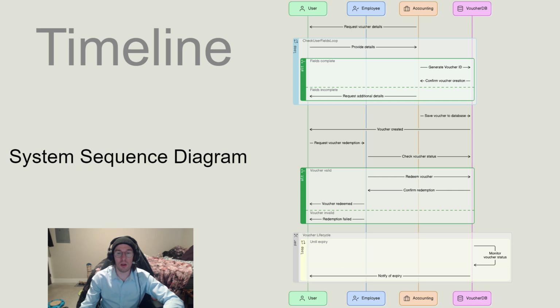Apart from our voucher creation and redemption, there's also expiry. So if the voucher lives long enough to see the end of its life cycle, then we will have a regular check, most likely daily, to ensure that vouchers are still valid. And if they have expired, they will be moved to historical data, which can be seen in the user portal.